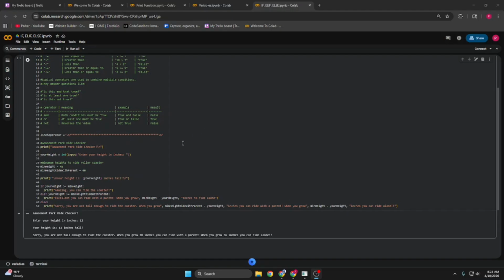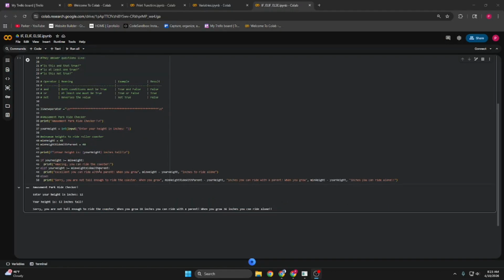And then I use the line separator to separate my code and compiler. And then we did an amusement park checker: print, amusement park checker, slash n, and then your height, integer input, enter your height in inches, minimum height to ride roller coaster. Oh my god, that was a tongue twister. Try to say that 10 times fast.